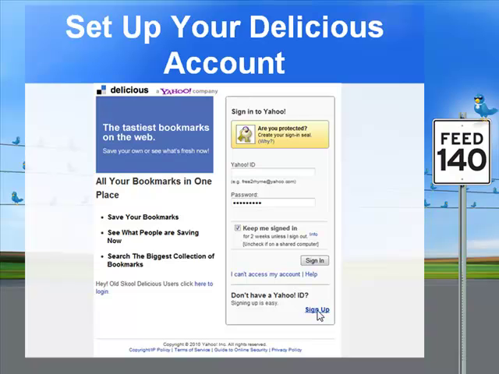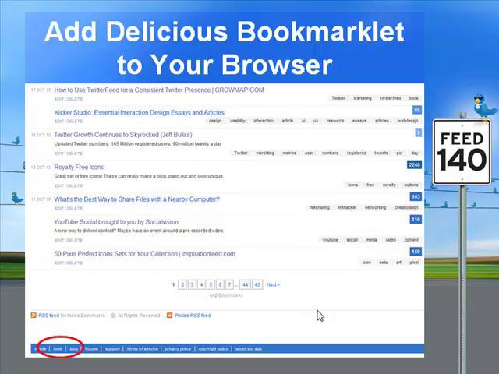After you've created your account and logged in, the first thing I want you to do is to add the Delicious bookmarklet to your browser. This is a little link that goes in your Bookmarks toolbar in your browser. So when you're on a web page and you click that, it's going to pop up, it's going to load Delicious, it's going to allow you to save that link and then get right back to what you were doing. It's very efficient.